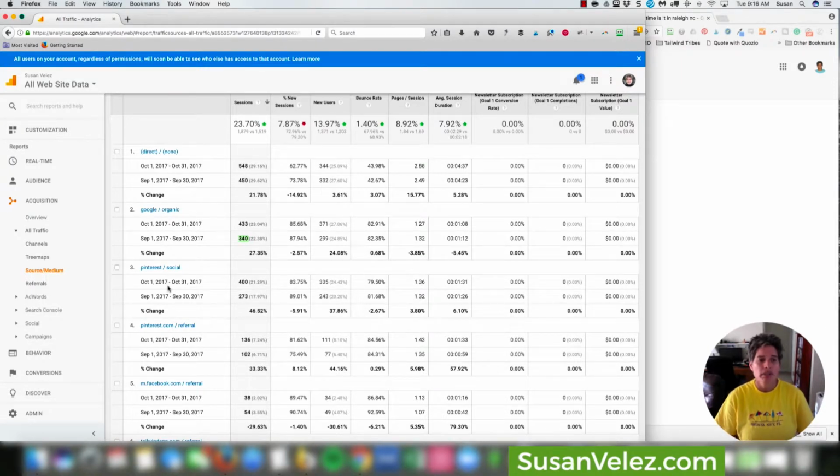Not every day, but really just kind of set blocks to learn Pinterest and really get in there and dig and learn it. So you can see that from September, I had 273, and then this month in October, I had 400. So it was an increased change of a positive 46.52. So that's great. That means that I'm actually finally starting to figure out Pinterest traffic. So that is pretty cool.